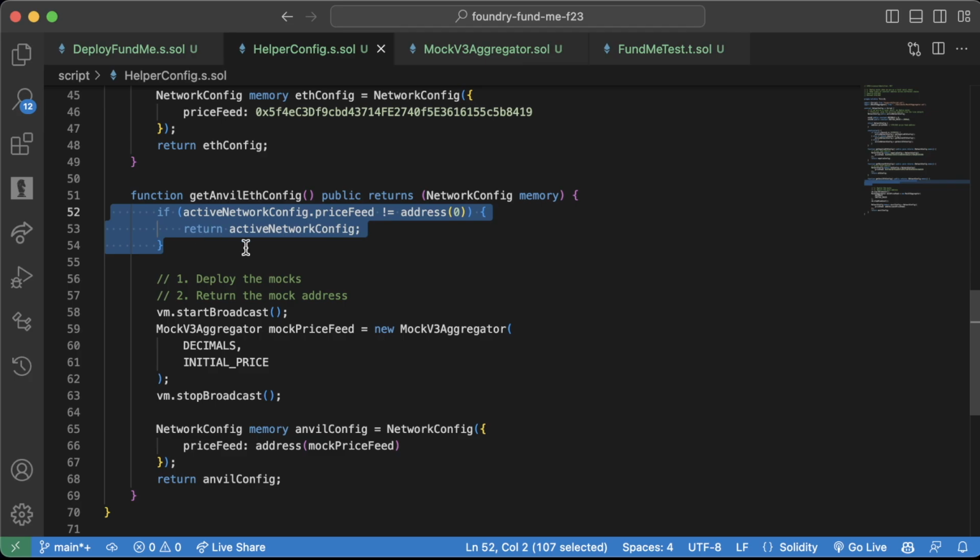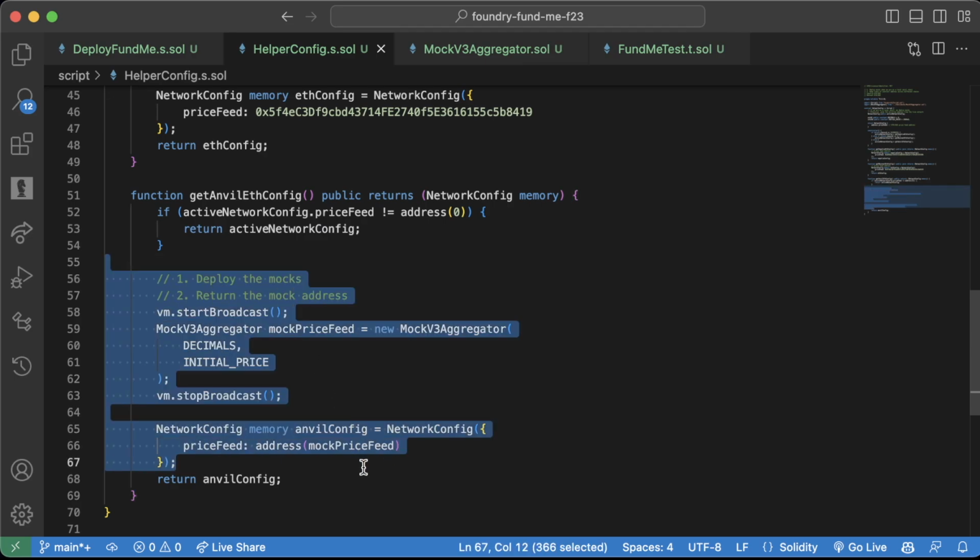However, if we've already deployed one, we don't want to deploy a new one. So we do this. This activeNetworkConfig.priceFeed does not equal zero is basically saying, hey, have we set the price feed up as something? Remember, because address defaults to address zero, if it's not address zero, it means we've already set it. So just go ahead and return and don't run the rest of this.